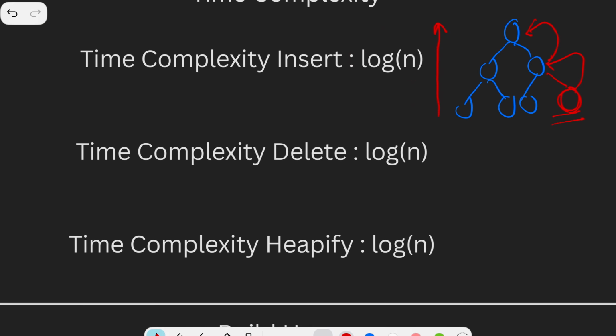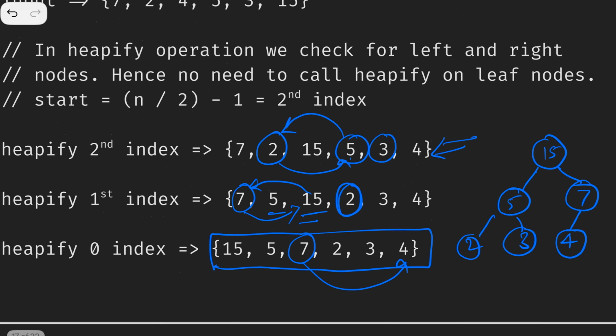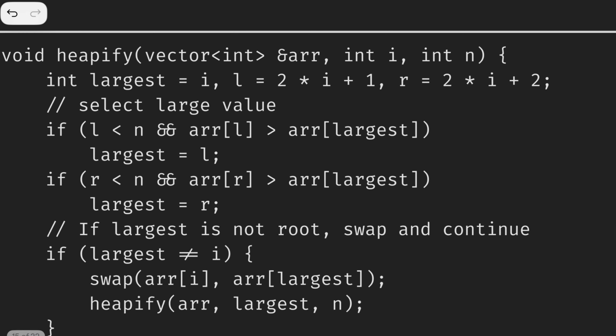So what will be the time complexity of the Heapify operation? Let's look at Heapify, then we will go back to the delete operation, because we use this Heapify operation in delete, if you remember. So let's try to understand this Heapify operation and its time complexity. It's very simple to see if you look at the code as well. Let's go to the code.